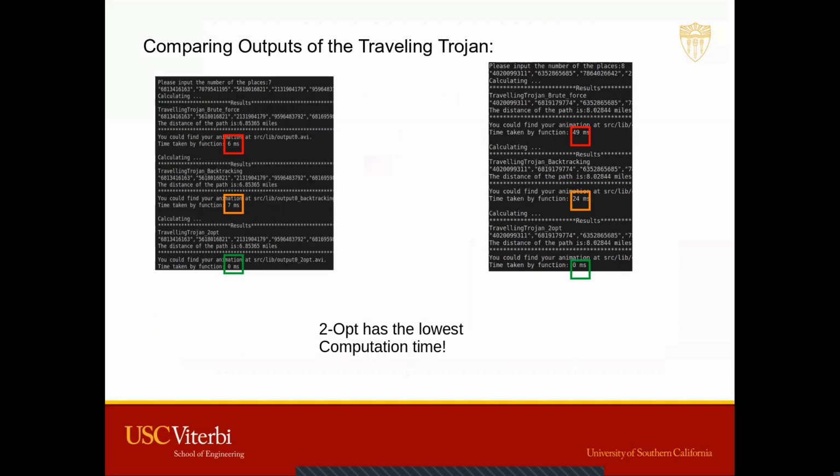Here we can see the time taken by each of these functions. So here we can see that 2-opt is the fastest executing algorithm.